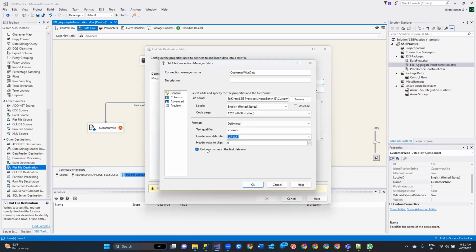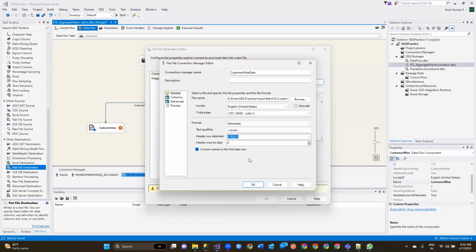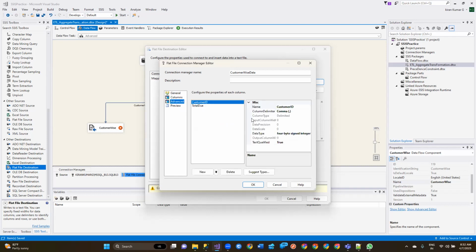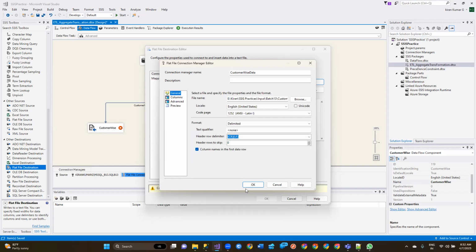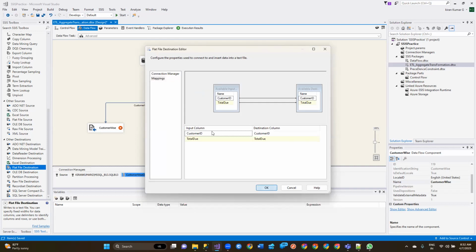Here you're supposed to click on column names in the first data row. అంటే ఇక్కడ మనకి కాలమ్ నేమ్స్ వస్తున్నాయి కదా, కస్టమర్ ఐడి, టోటల్ డ్యూ అనేది. సో అది డేటాగా కన్సిడర్ చేయకుండా అది హెడర్ లా కన్సిడర్ చెయ్యి అని చెప్పి ఈ ఆప్షన్ ఎనేబుల్ చేస్తున్నాం. Go to the columns. These all are the columns as output it comes. If you go to the advanced, then respective columns' data types. If you go to the preview, if there is any data existing in that file, by that time it will return the data. So simply click OK. Okay, if you go to the mapping, yeah, it is done.